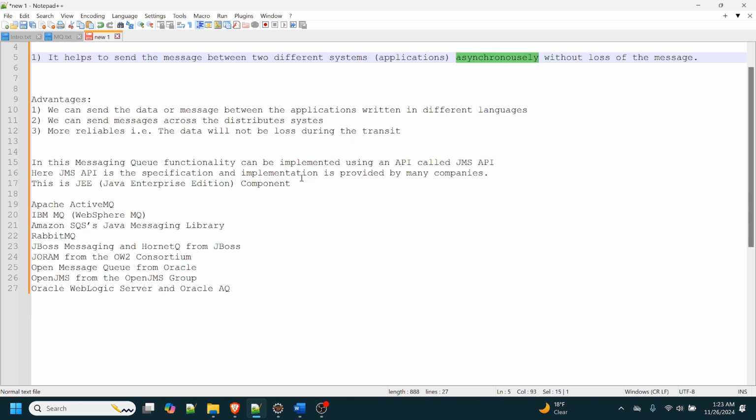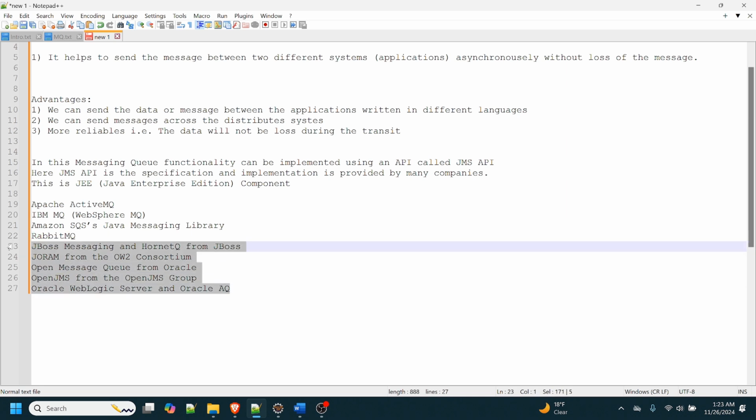This API is the specification. The implementation is provided by many different companies. For example, Apache ActiveMQ is one of the JMS providers, and IBM MQ is another JMS provider, and Amazon uses the SQS Java messaging library. RabbitMQ is another JMS provider, and there are brokerage applications like JBoss and HornetQ. These are all other MQ providers, JMS providers, or implementation providers. Okay.